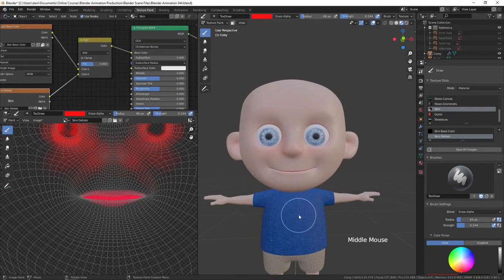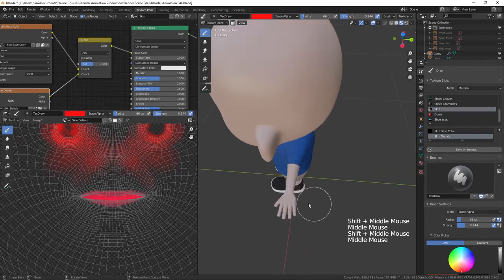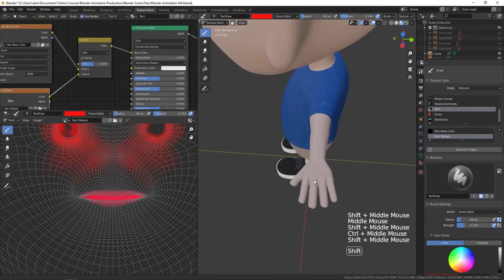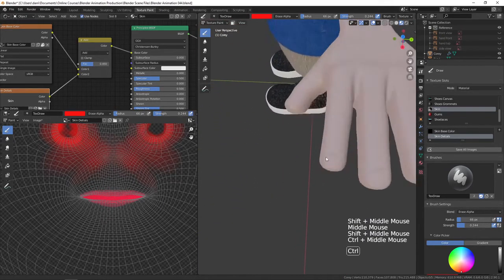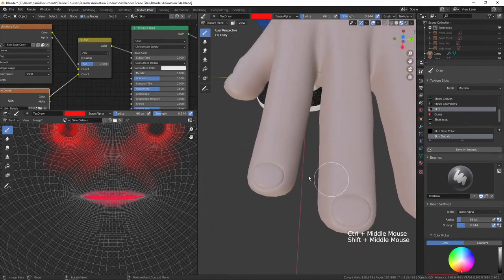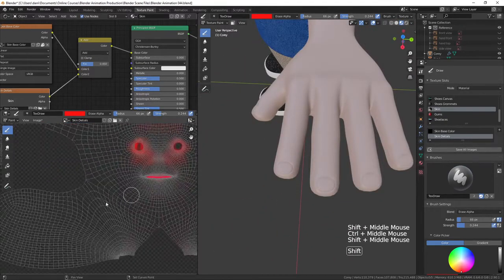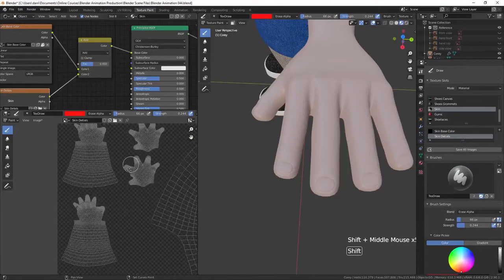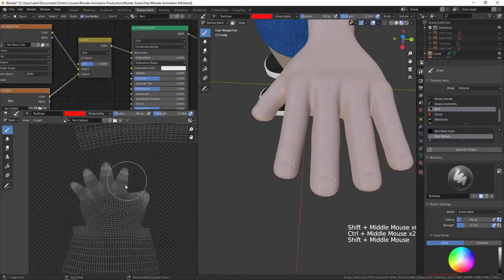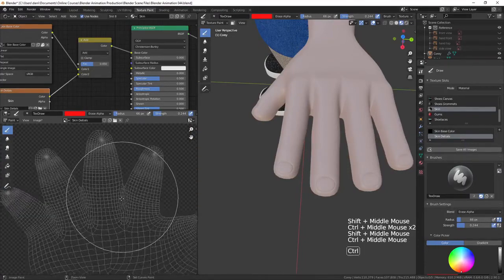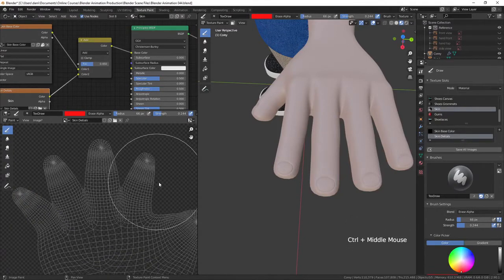There we go. And now the fingernails. Let's do the fingernails too. And I think what we're going to find with the fingernails is that these are so small, we're going to have trouble painting them here. Let's take a look at the UV map over here. Let's zoom into these fingers here. I think we're going to have to paint it here in the image editor.